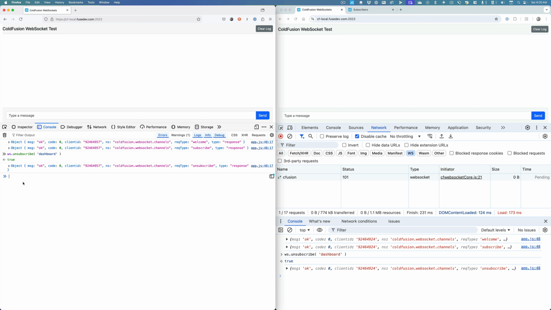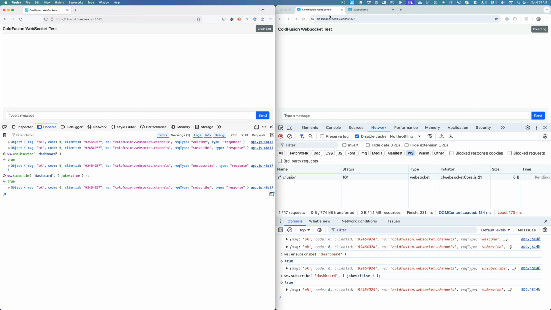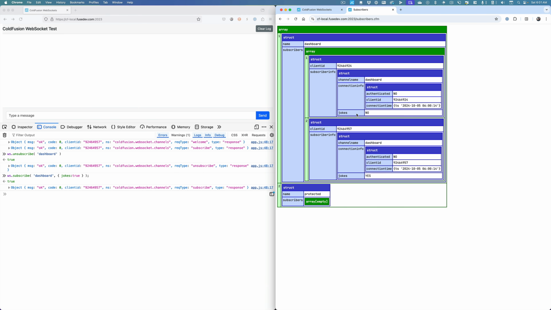I want to subscribe them with some metadata. So I'm going to go ahead and subscribe as dashboard. And this guy is going to have a value of jokes true. And this one's going to have it false. Again, this does nothing more than just set some metadata. So if we look at our subscribers, we have one with jokes yes, jokes no.